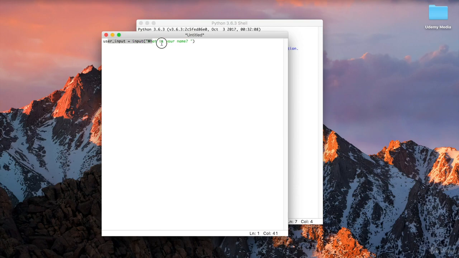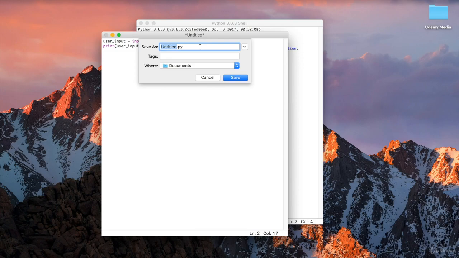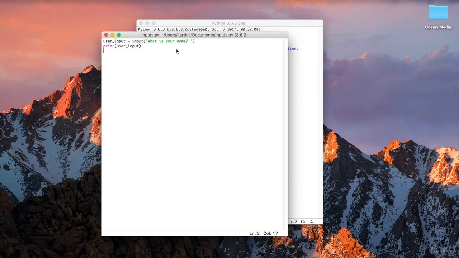We have a variable user_input which asks what's your name. Now what do we want to do with it? Well, we can just print it out for now. So we can print user_input. So we're getting the input and we're printing it out. Now what we have to do is save this. So we can save this as inputs, and save. Okay, and then you can run it.